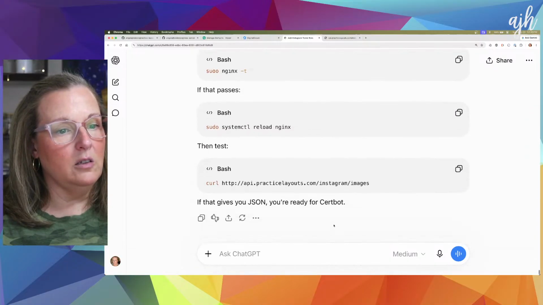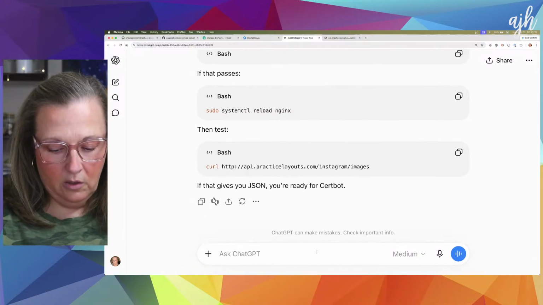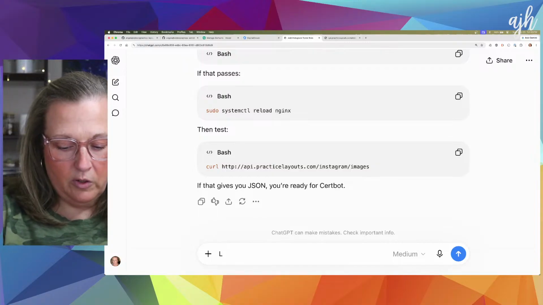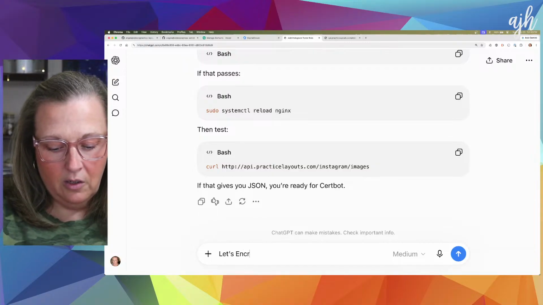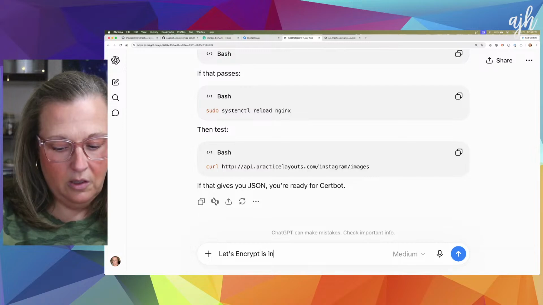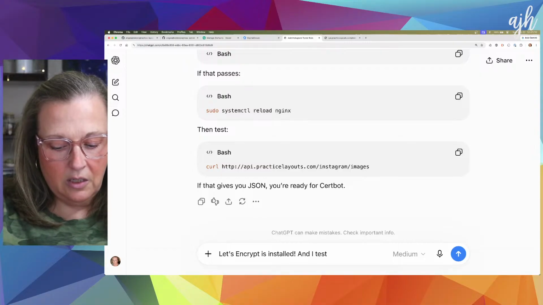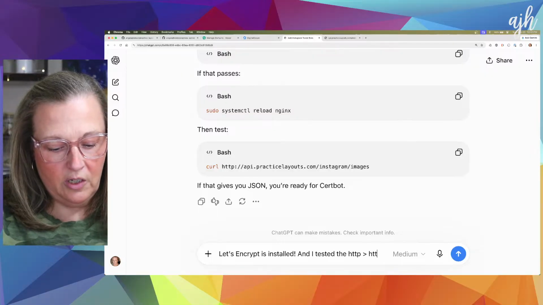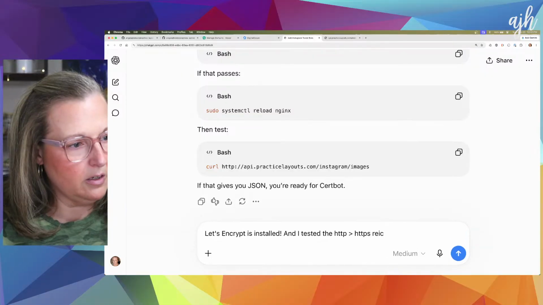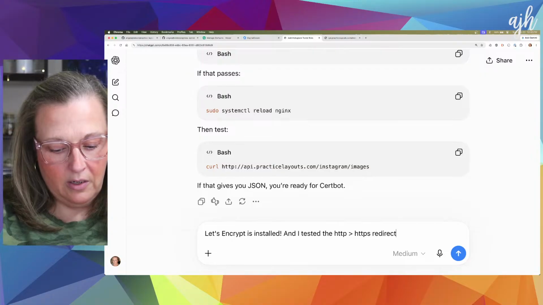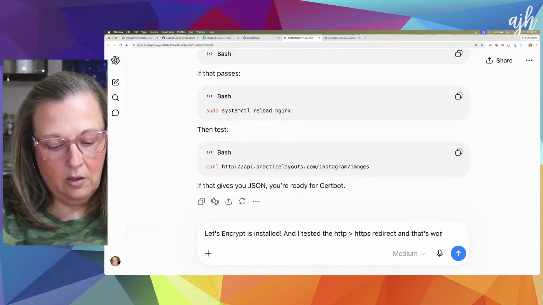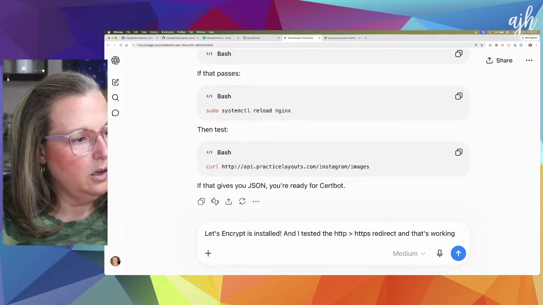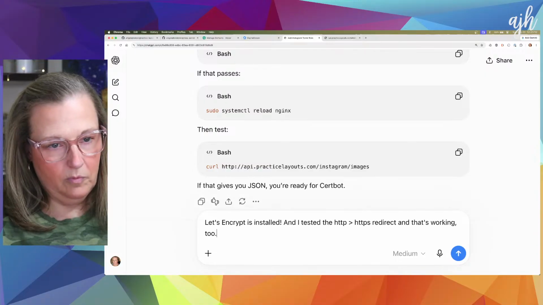So let's let ChatGPT know. Certbot installed. So Let's Encrypt is installed, and I tested the HTTP to HTTPS redirect, and that's working too.